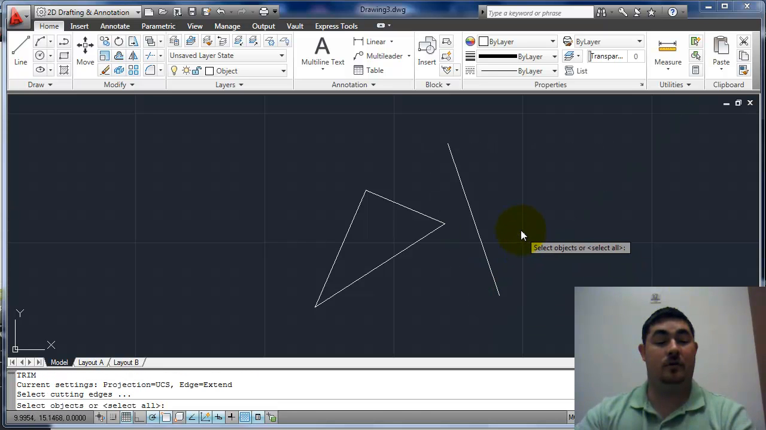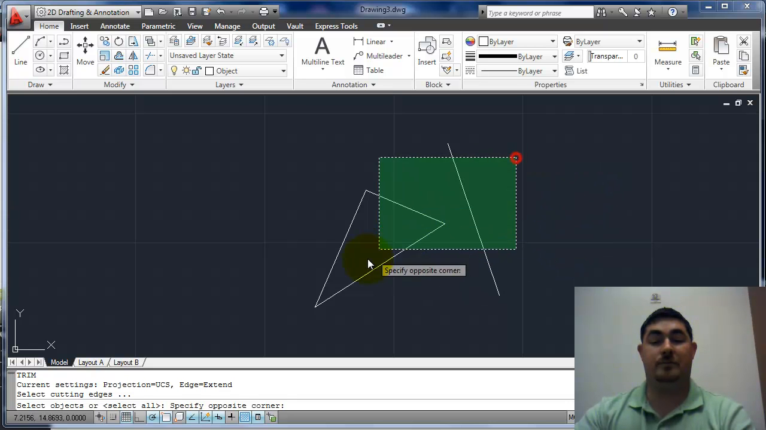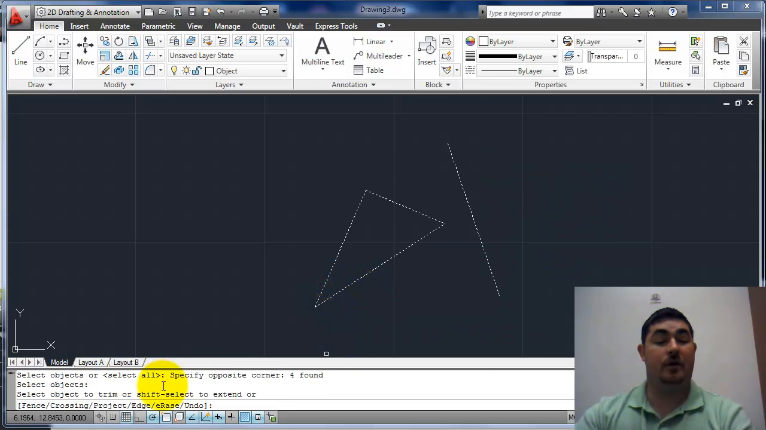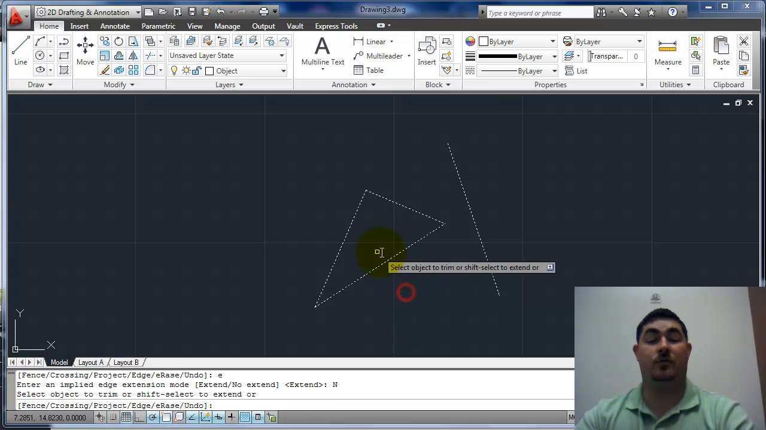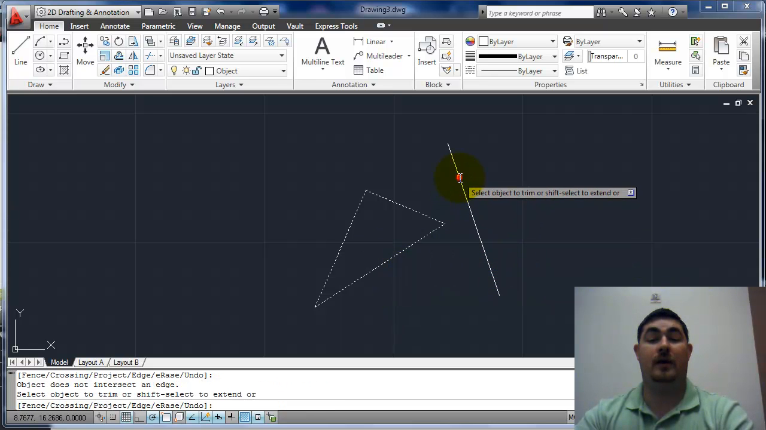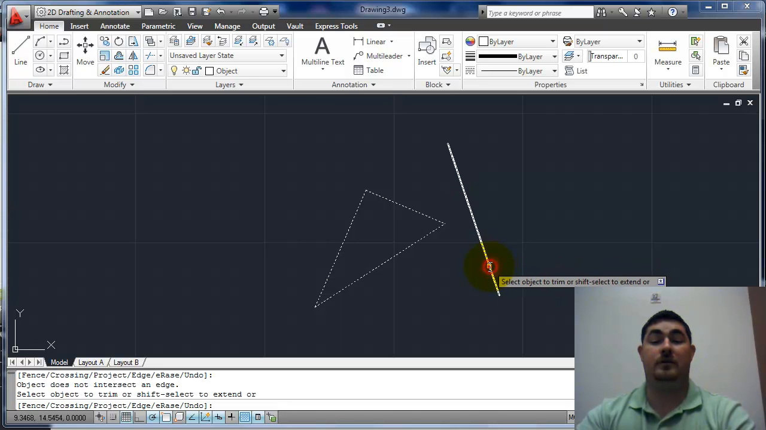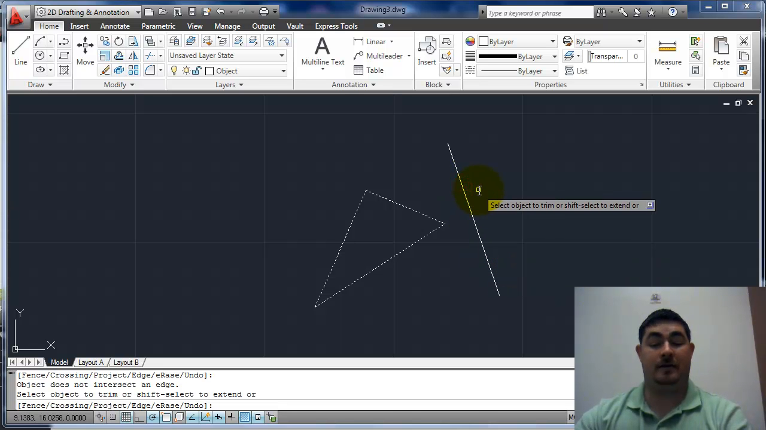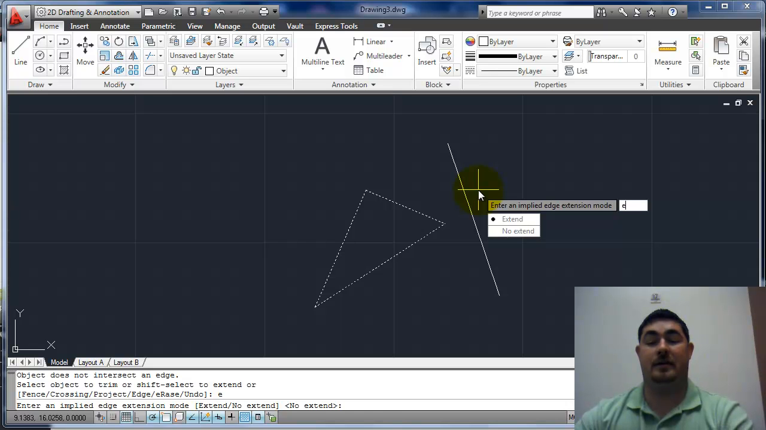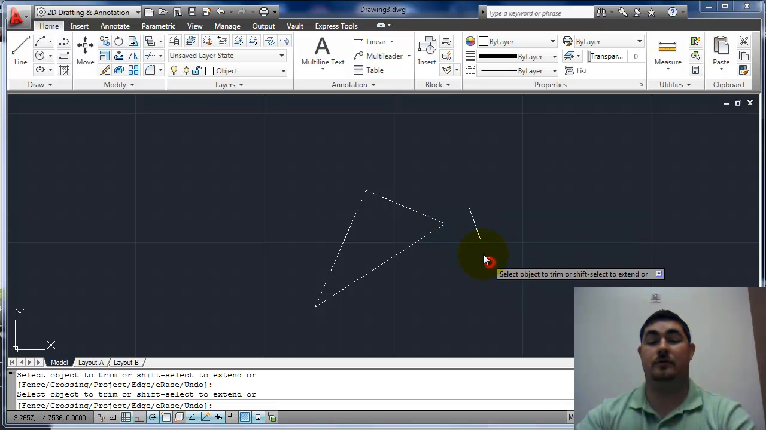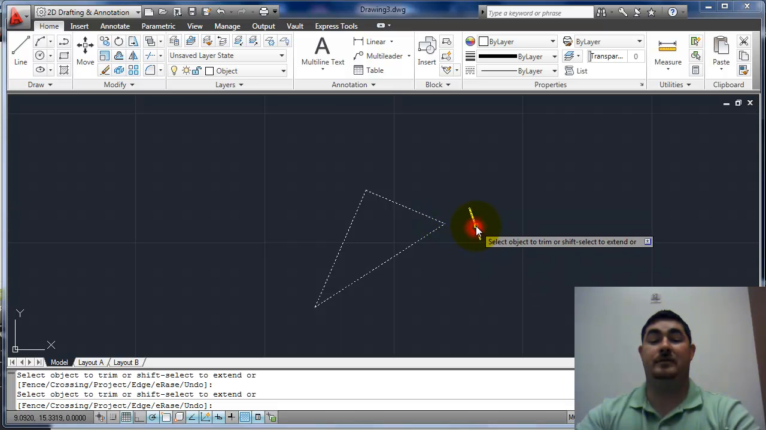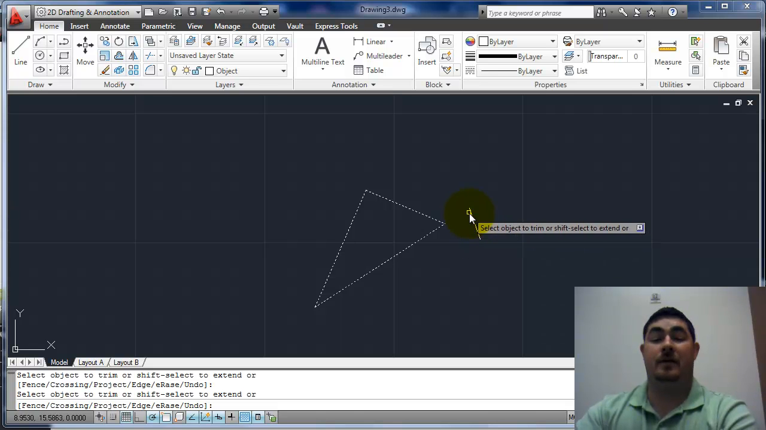Now I'm going to just pick everything as a cutting edge. And I'm going to go to edge, so I'm going to go to E for edge. And I'm going to say no extend. And watch what happens. Now I can't trim this line at all because it doesn't intersect anything. If I go back to edge mode and say extend, now I can use that edge there to trim it, and I could use that edge there to trim it. But this piece I can't do anything with because it's not crossing another cutting edge.